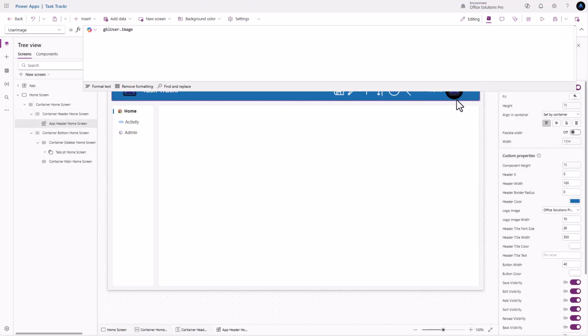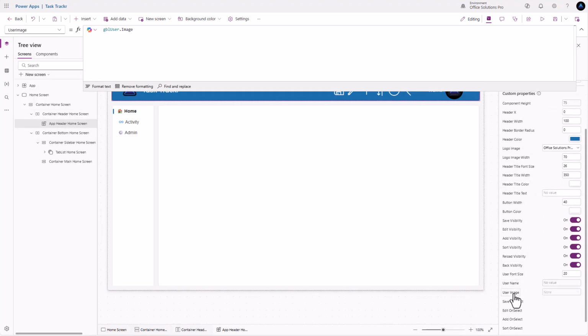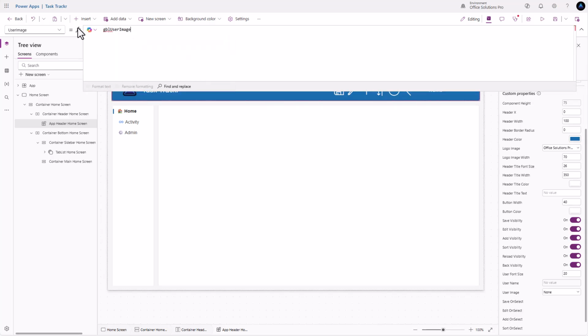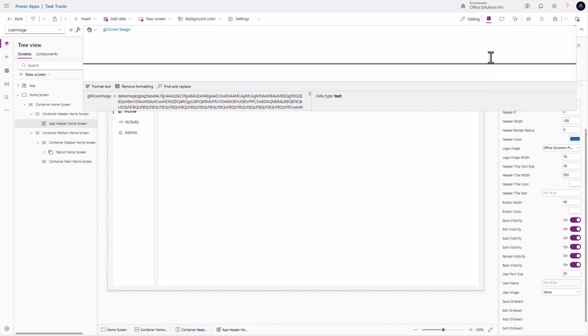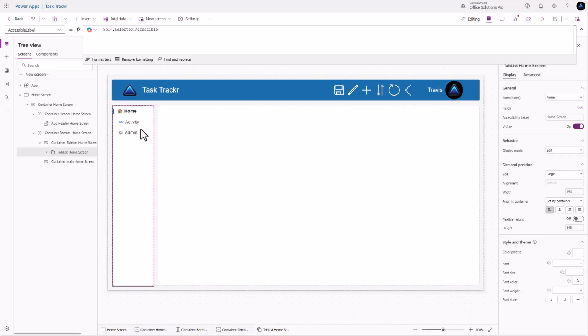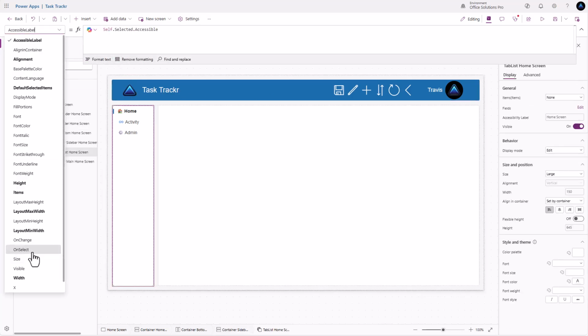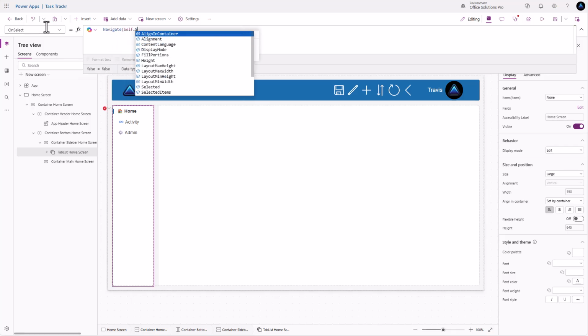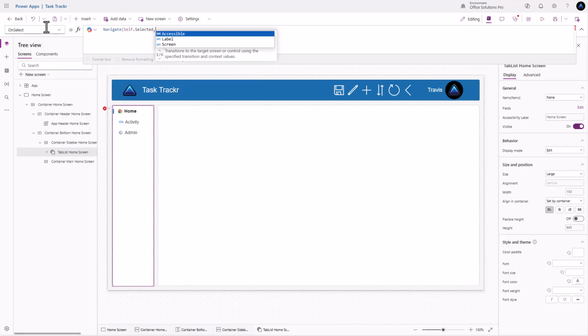And we can come back over to our nav bar, come down to our user image, and we will say GBL user image. And there we go. Now we've got our image. And again, we just ran that once in our OnStart, and we can reference it on every screen from that point on. Now, the last thing we want to do is take a look at our onSelect property here. We want this to be navigate, and this could be self.selected.screen, and we'll close that off. So now whenever we click this, it's going to execute that onSelect and move us between the different pages.